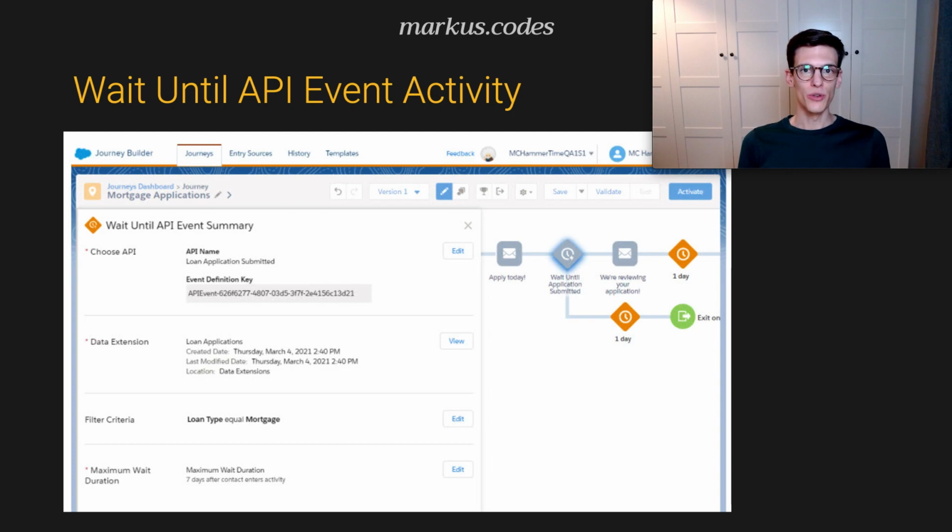So what can you do with that specific activity? You can configure the API event. You can then select a data extension that all the data of that event is logged to, have a filter that defines if someone goes through the first or the second path, and then you have your maximum duration for that wait activity.